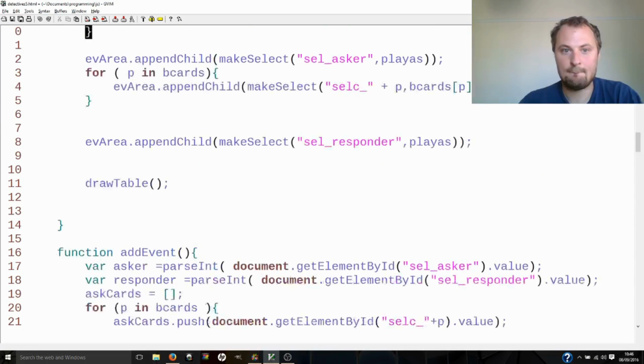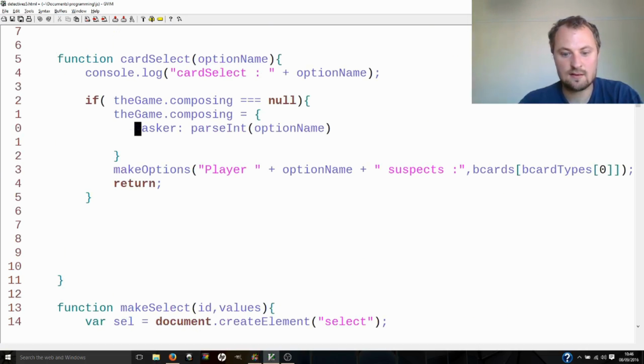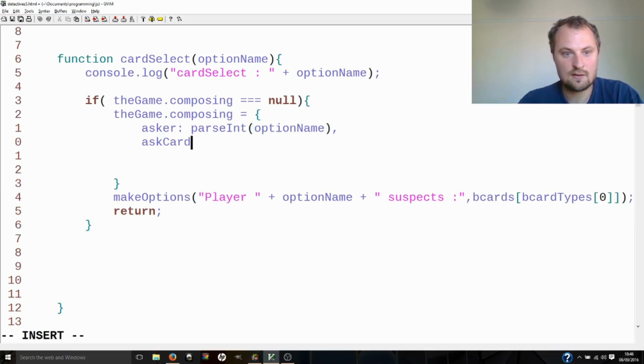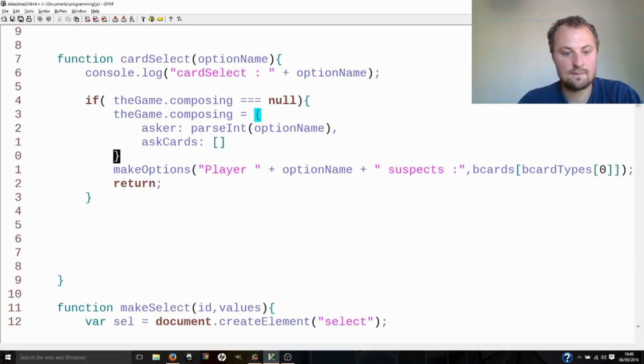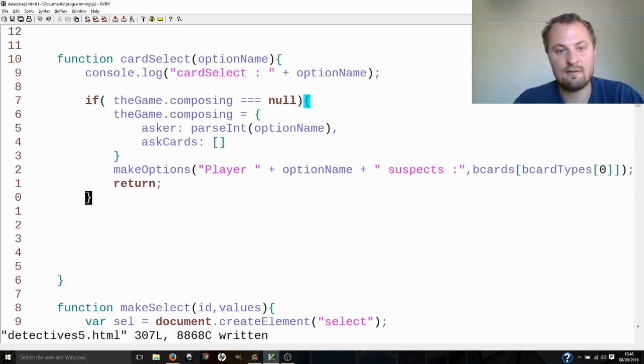So we'll set in the card select. We're going to set ask cards, and we'll set that to an empty array. Clear out these. And then in the rest of these, we're going to work up to the length of the current array. And if we complete that, then we need to work out who responds.